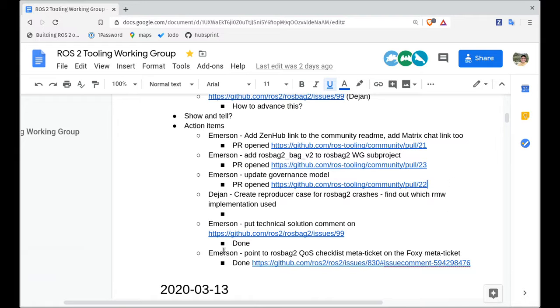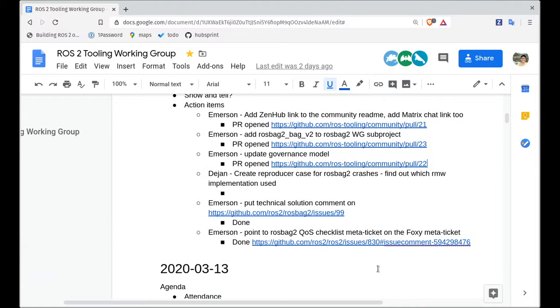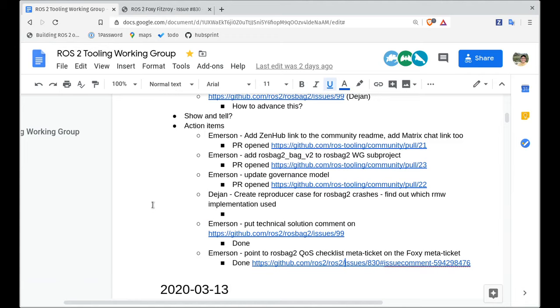Then I made a comment on some ROSBag issue about enabling simulation time. Made sure to let the people there know how they might actually approach it. And then I added the ROSBag 2 QoS feature, which we've been working hard on for the last 2 weeks, onto the Foxy meta ticket. So I don't know if we have Dan here today, but he was planning to.